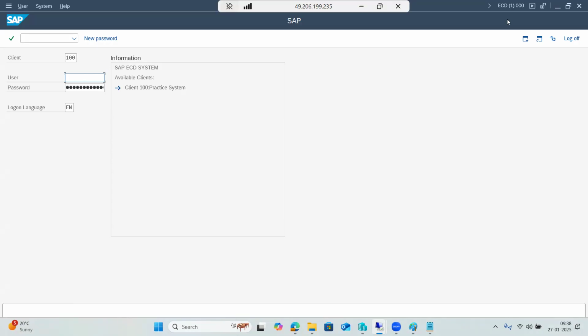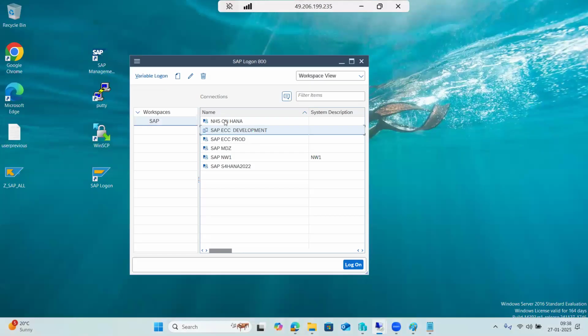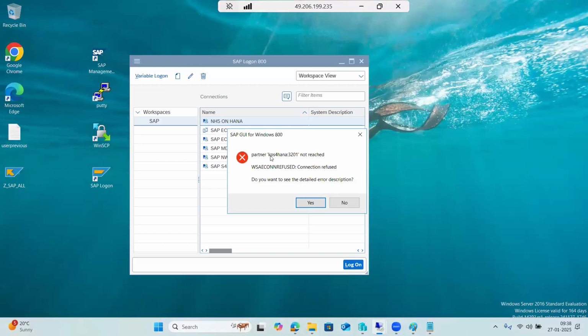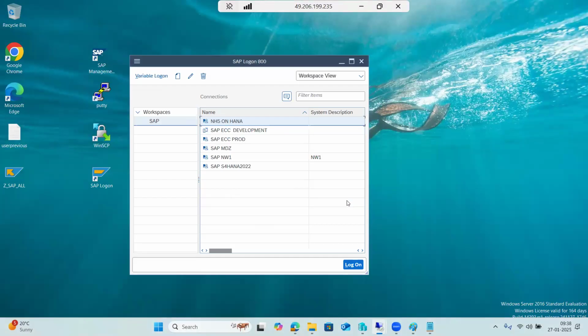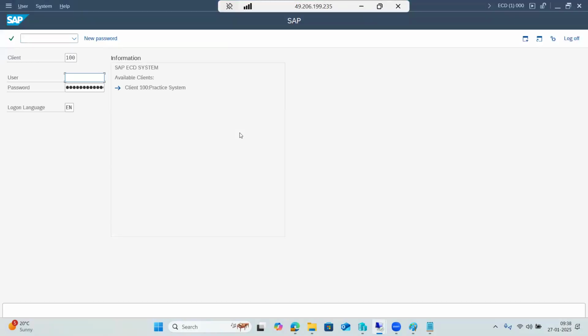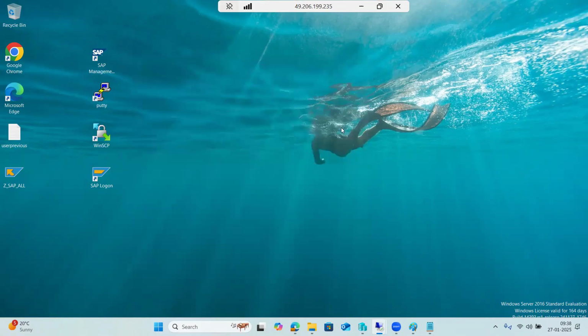So if you are not able to log in, it means the SAP system is down, which means the dispatcher is not responding. If you are able to log in, it means the dispatcher has taken the request. That is one thing you should know here.